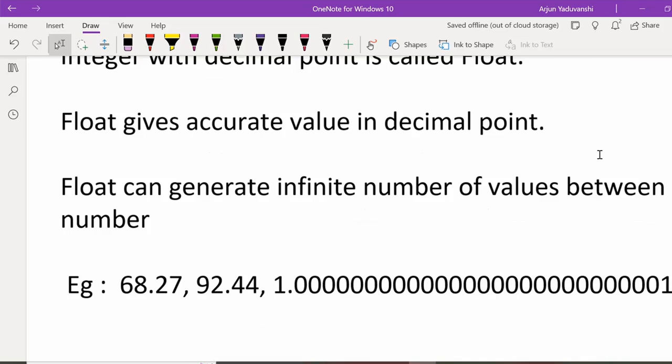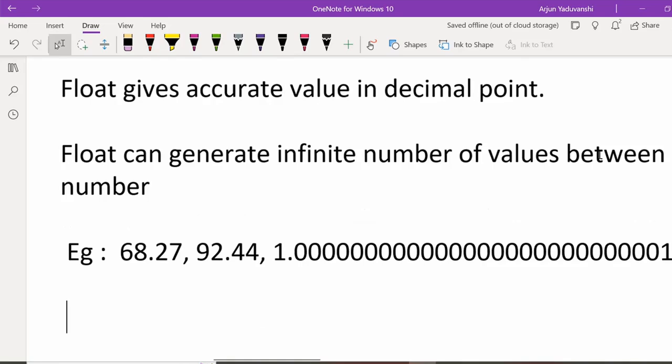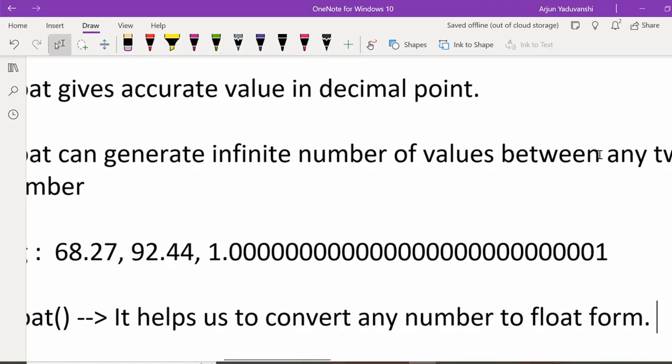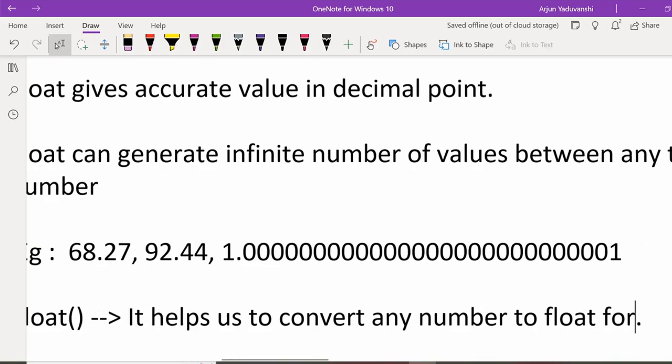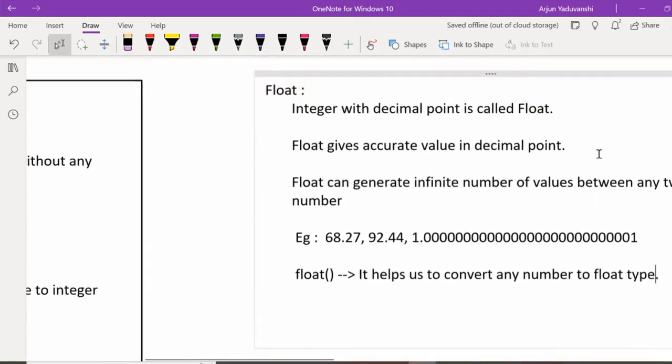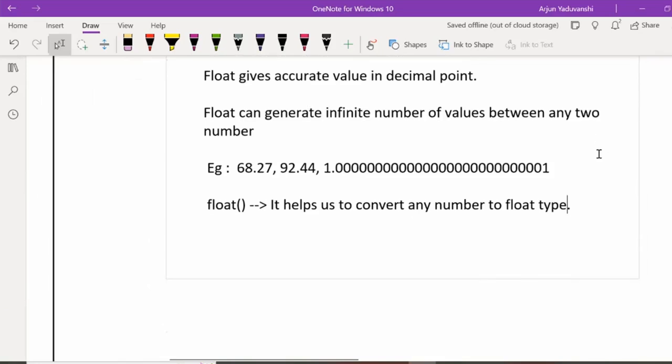And the float has its own default function called the float function. This float function helps us to convert any number into float form, that is, float type. Now, float has only one type of form, guys. That form is called exponential form.